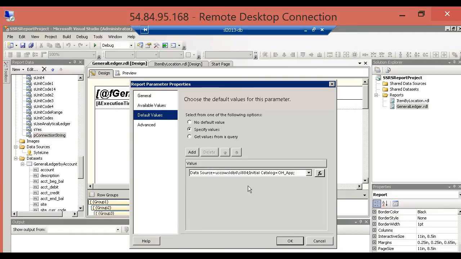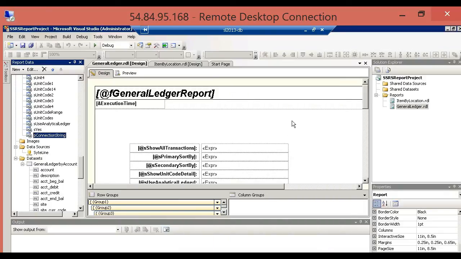Now, what I typically do when I first go into a report is I change this default value to my database, whether I'm working in a development environment or in my live environment. I simply go in here and change the value so that it's pointing to my database server and my database. That way I'm looking at my data and I'm able to preview some of the information before I deploy it and actually test it in SyteLine.